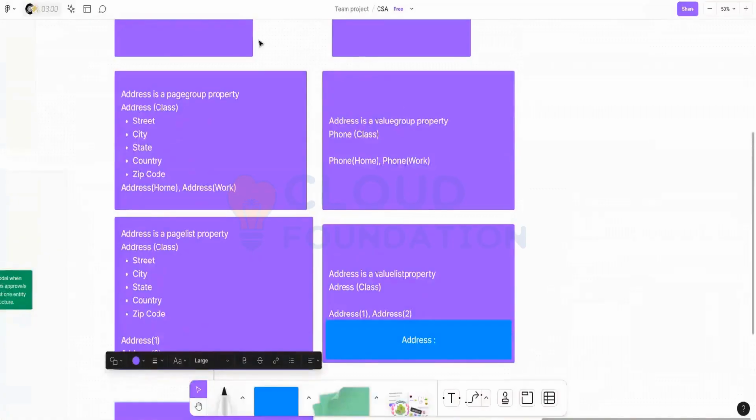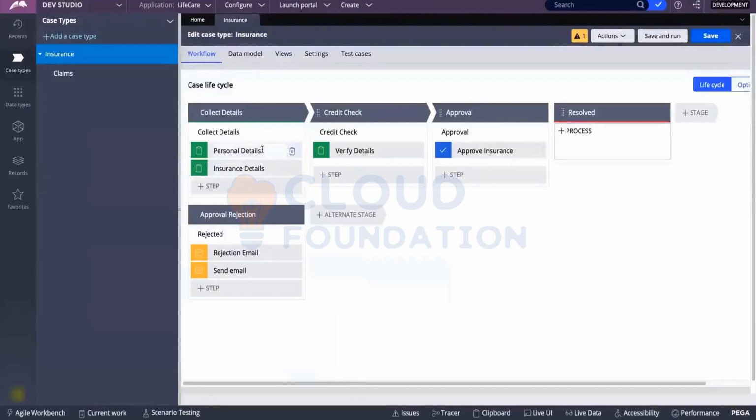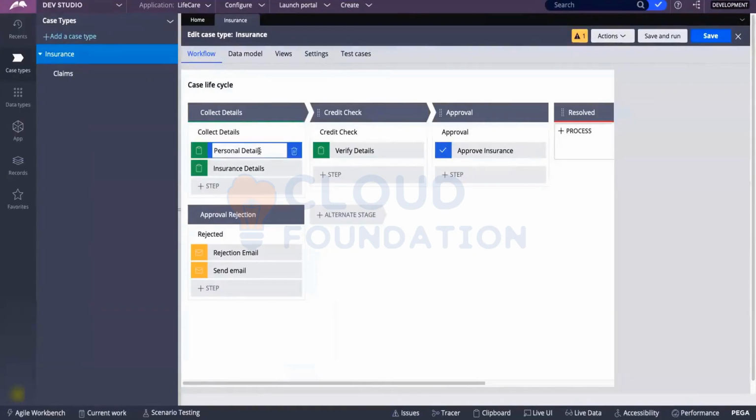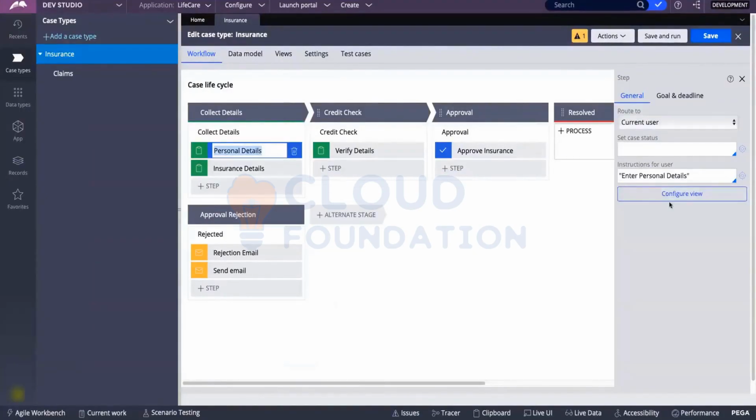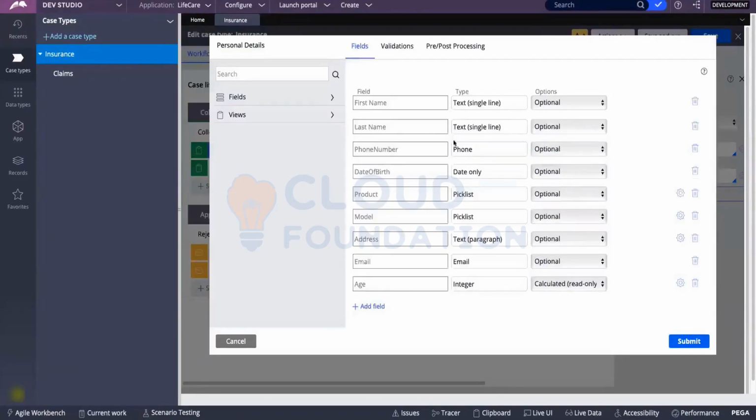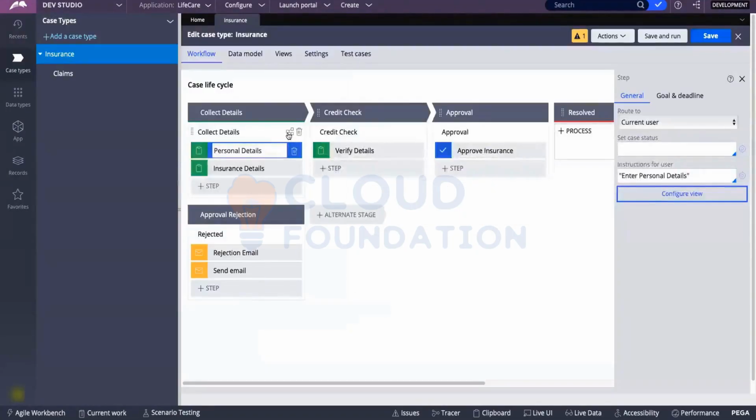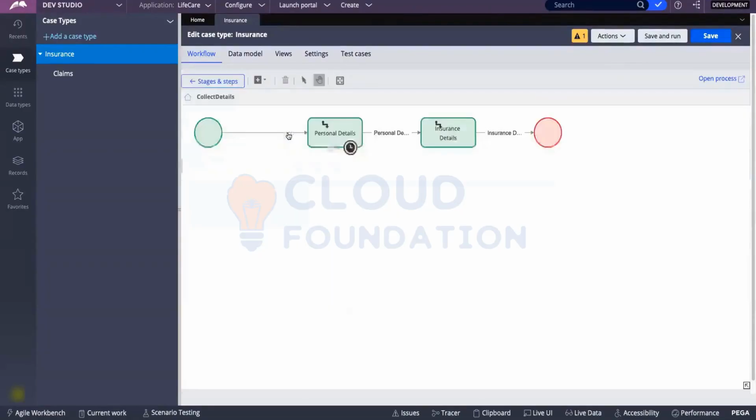Let's create this once and see how it will come up. Let's go to personal details. Now I'll show you the section rule also at the same time, because we have to go deeper. Open process. Process from here.